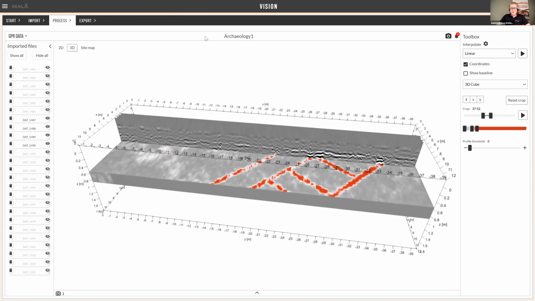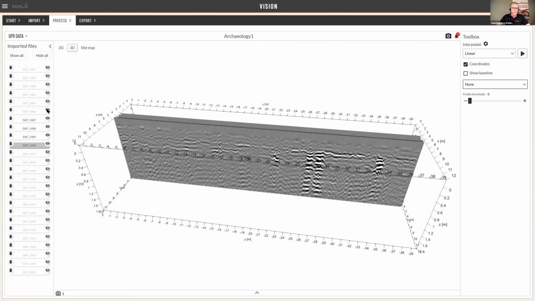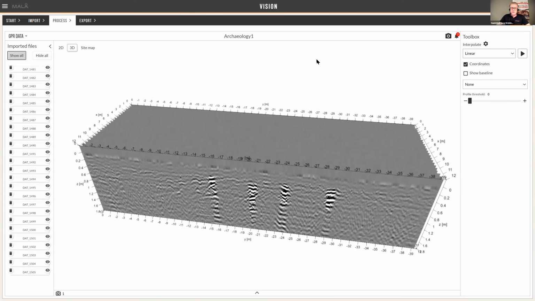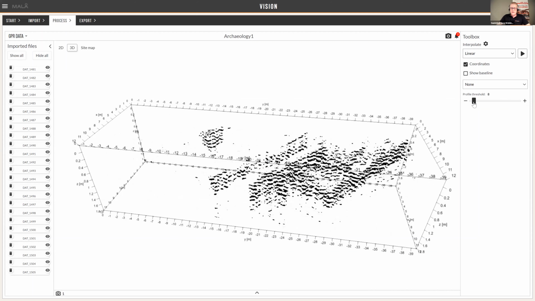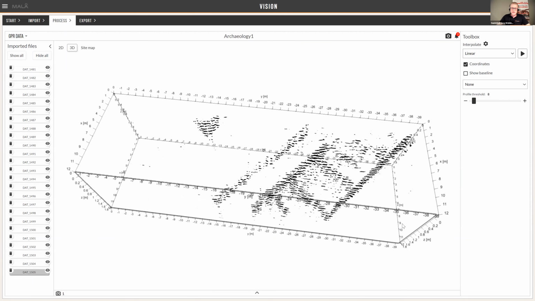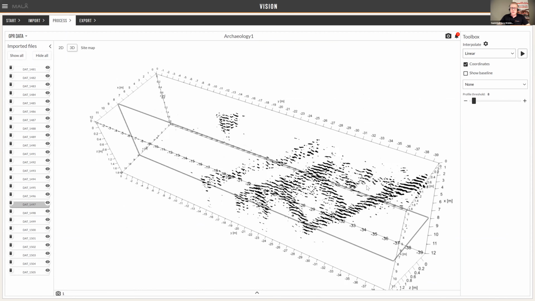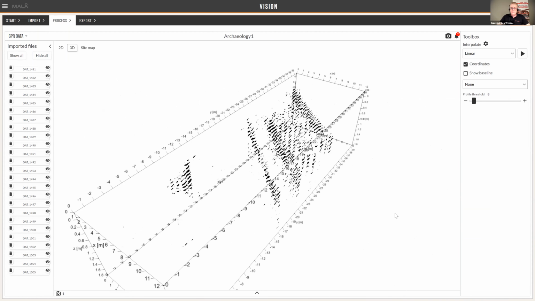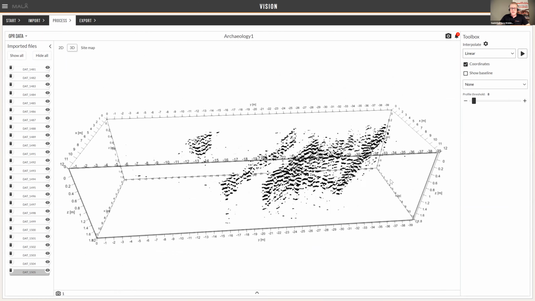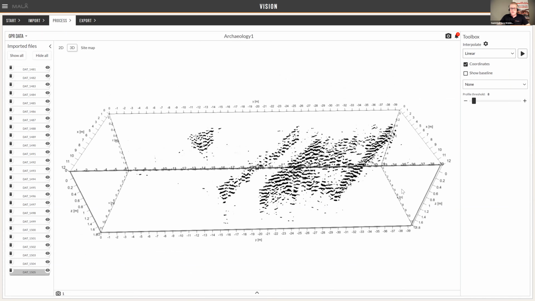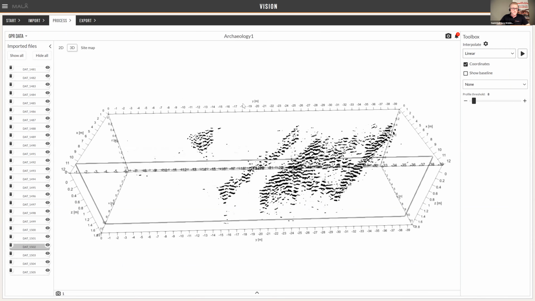We also have something called profile threshold, and if I just turn off the 3D cube view, turn on all the profiles, and then start adjusting this threshold value, you can see that it also removes the weaker responses, and you're left with basically the strong responses. And even in this view, you can actually see that this is some kind of walls or foundations from a building. That's also a way to enhance your visualization.